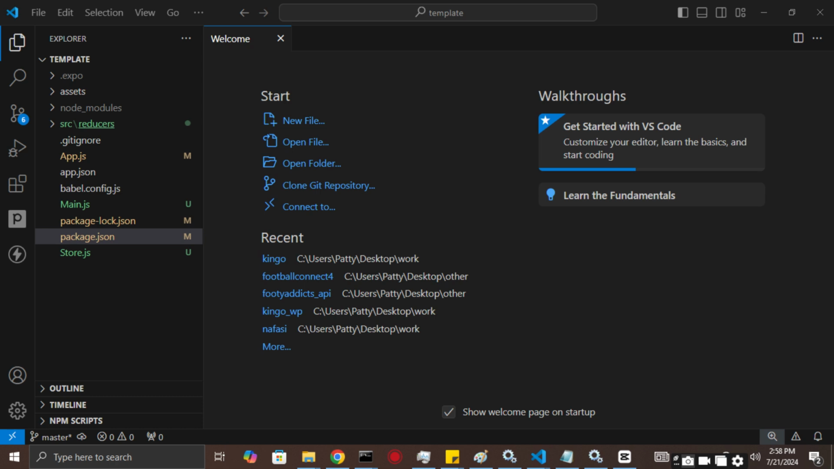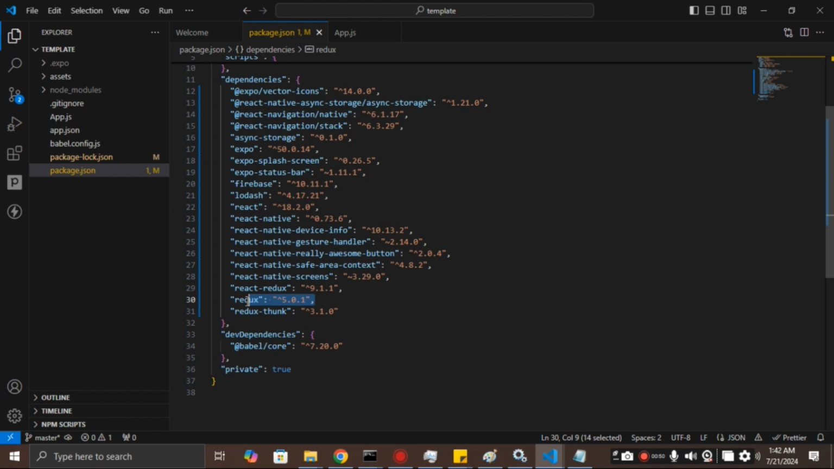So as you can see here, this is my package.json file. I have Redux Thunk version 3.1.0, Redux 5.0.1, and React Redux 9.1.1, and I'm on Expo 50. So what you want to do now is first install these three packages: Redux, React Redux, and Redux Thunk. You can install whatever version is okay with you.